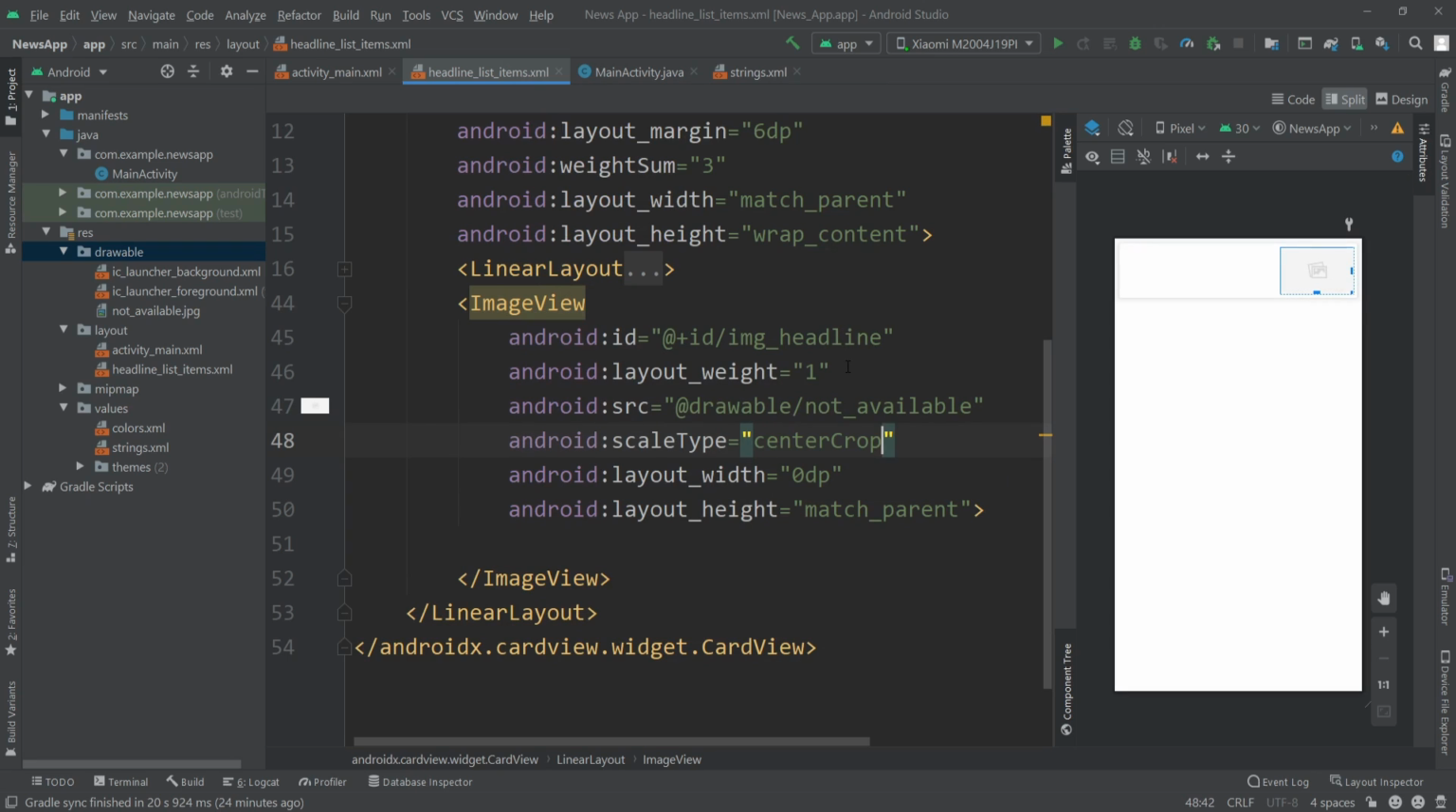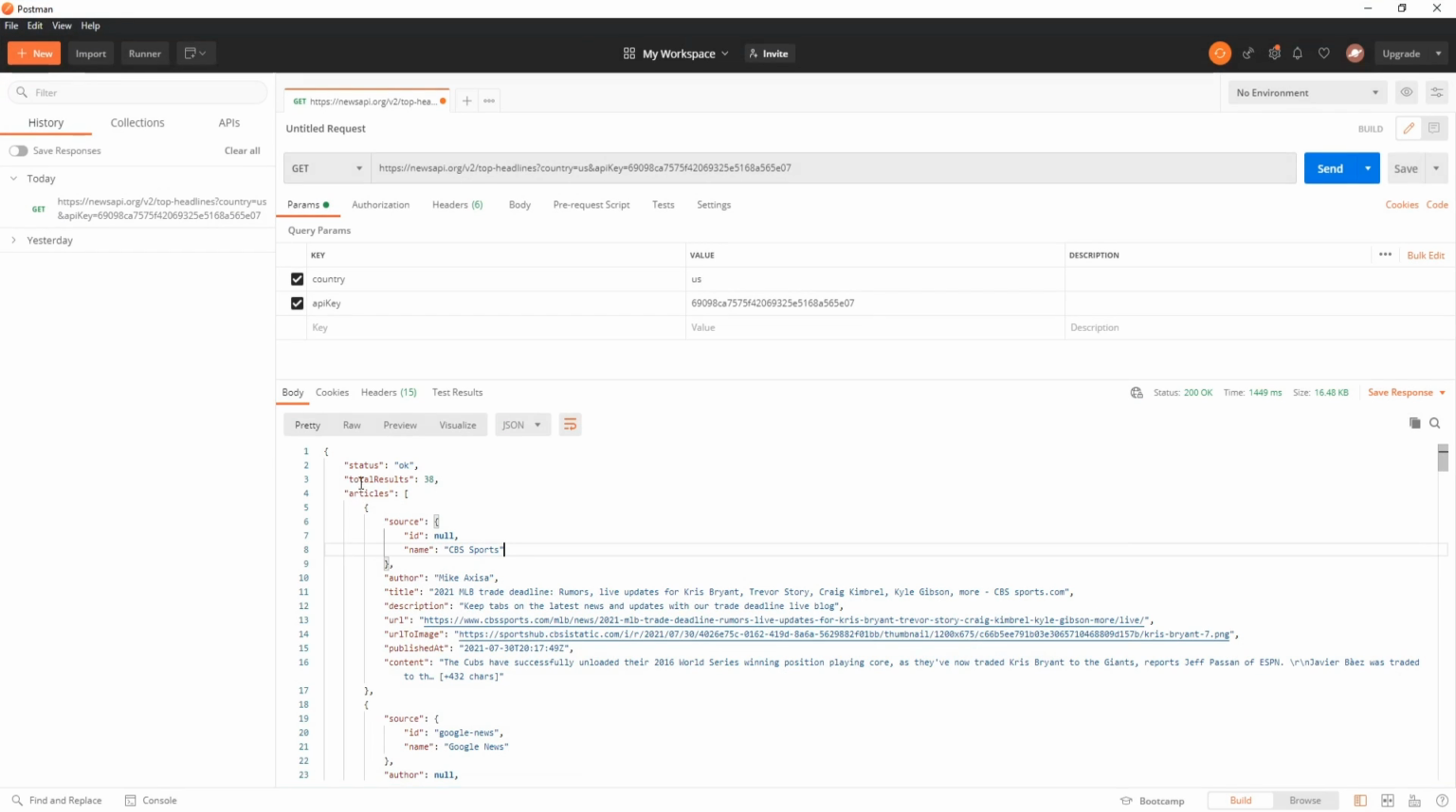Okay, alright, so now let's go to the Postman to see the API response object names so that we can create custom model classes for them. Alright, so here at first in the JSON object we have got the status, the total results, and the articles. So articles is a JSON array of a custom model where there are multiple objects like the source, author, title, description, etc.